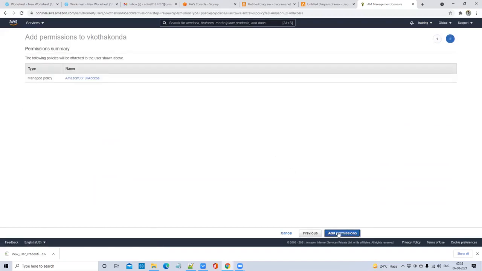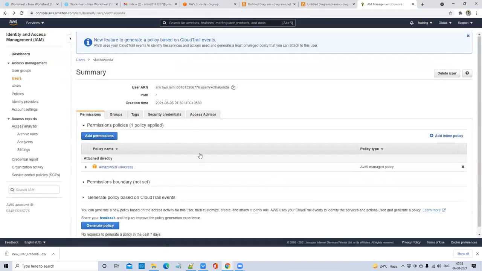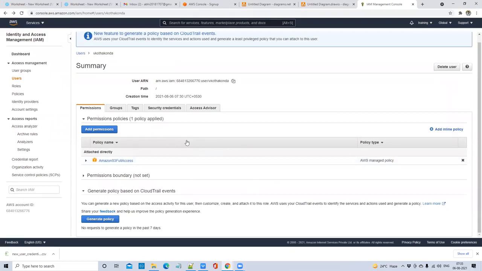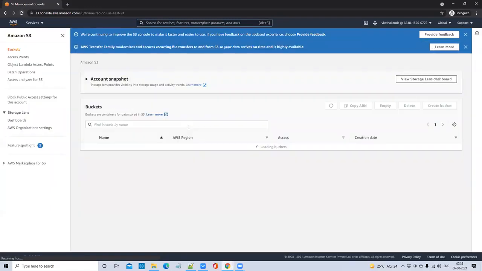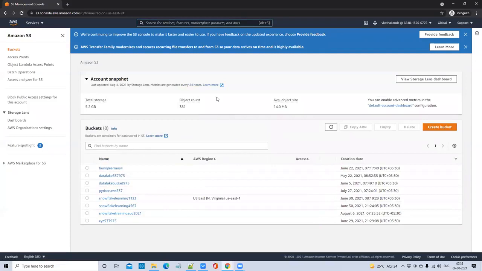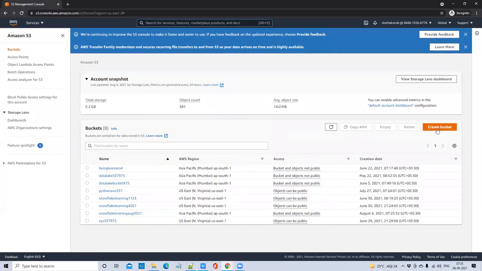So if you want to add more permissions also, you can add it, but already this permission is added. Now this user V Kottakonda I have created has this S3 full access. So let us see now whether we can see this. I will refresh this. See here, now he is getting all the buckets. Now he can create a bucket, right?